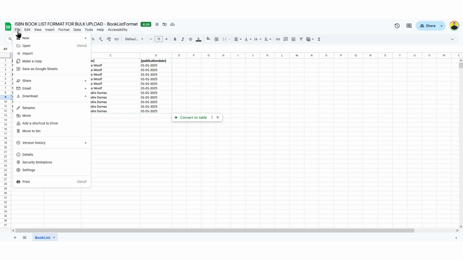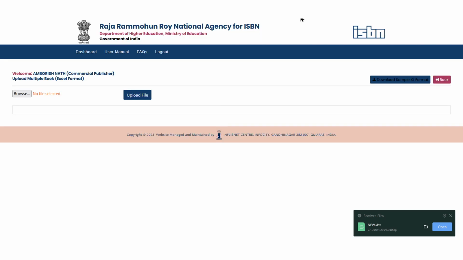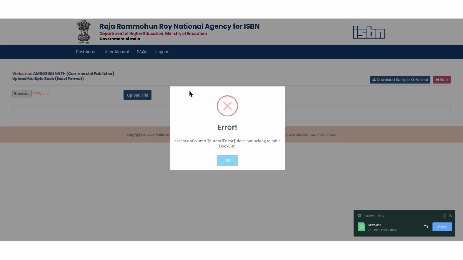After that, I'm going to go to download Microsoft Excel. I'm going to download the file here. I'm going to save it, and then I'm going to go to the Raja Rammohun Roy site, and then I'm going to select the file. After I select the file, I'm going to click on upload.